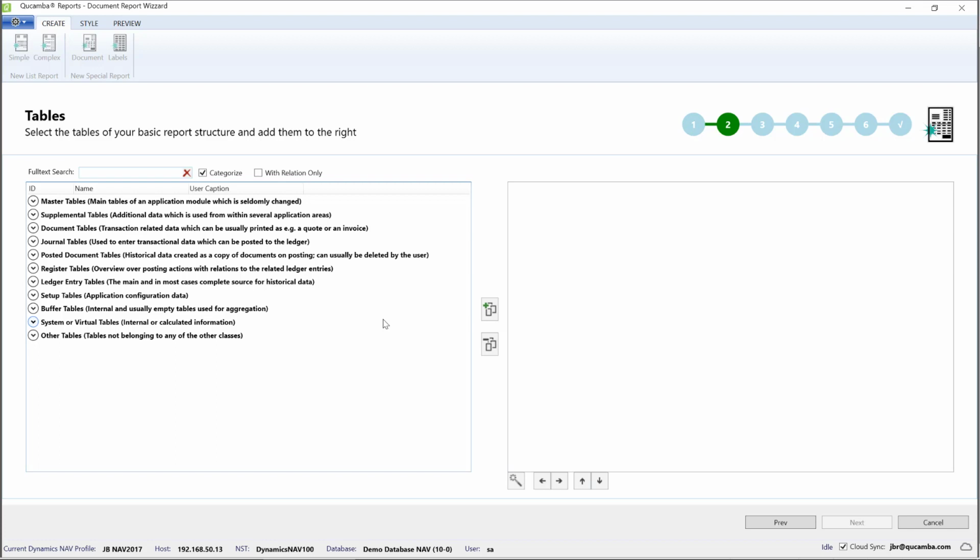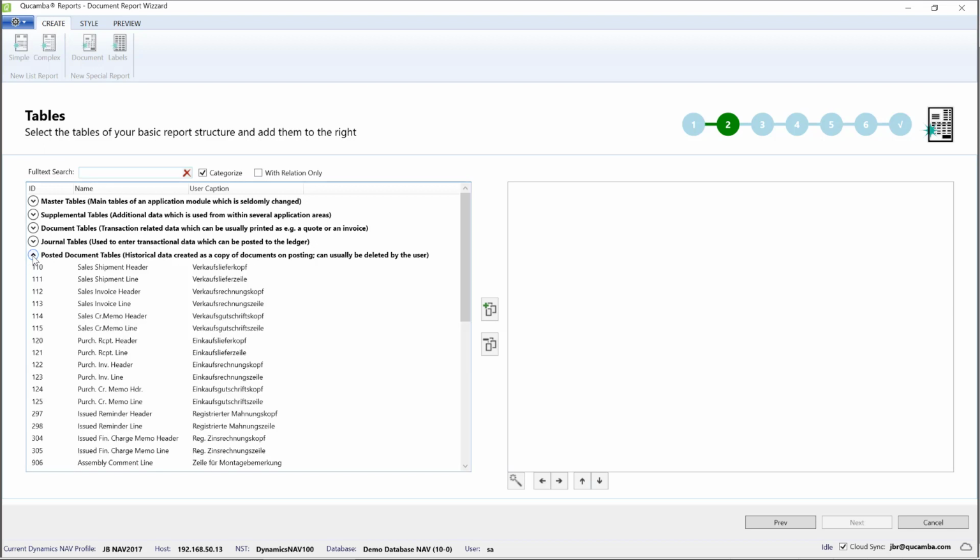In this step, I now have to choose the table that I want to use for the report. As this is a document report, I'll use the posted document tables. And as I've already mentioned, I want to create a sales invoice, so I'll use the sales invoice header, tables 112 and 113. How you can select tables for the best results, along with tips and techniques for working with data items and the field selection, is discussed in another video.